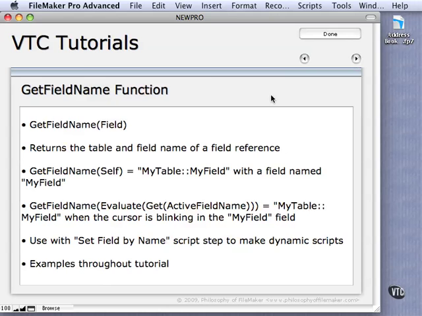Then we also have the GetFieldName function. Now this one's really handy when you think about the new feature Set Field By Name. This is a new script step. So you usually combine these 2. I'm not saying it's the only way to use it, but this is going to be a common way to combine these 2 to make very dynamic scripts.